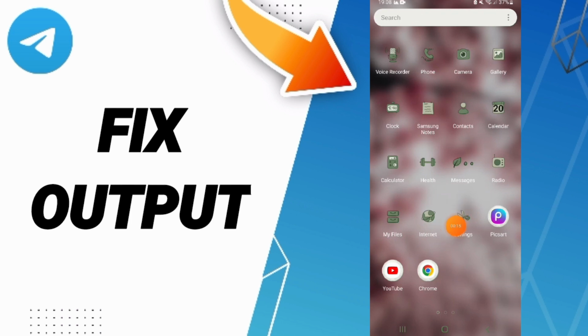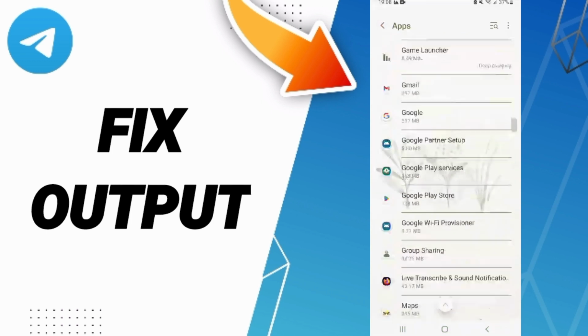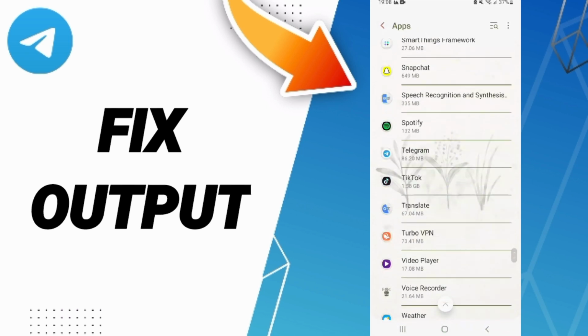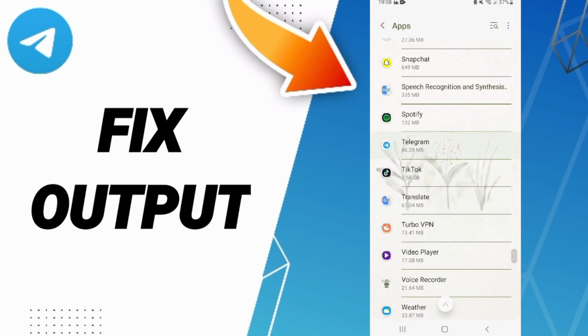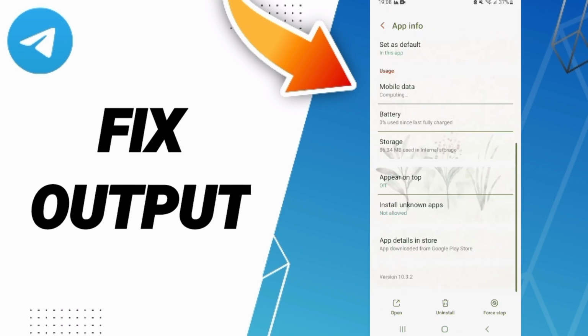You should just go to settings. After that, you can click apps, default apps, app settings. Then in this list, you will enter the window of Telegram and you can click. Here on this page of app info, we click on first stop and you can click OK.